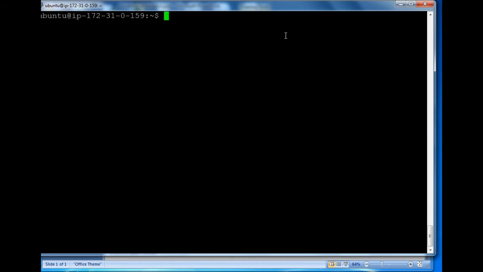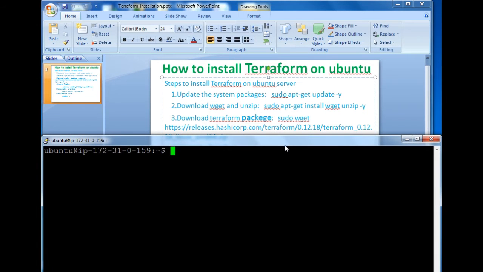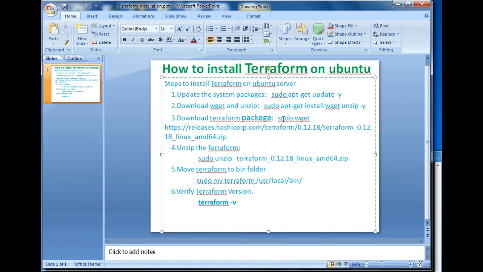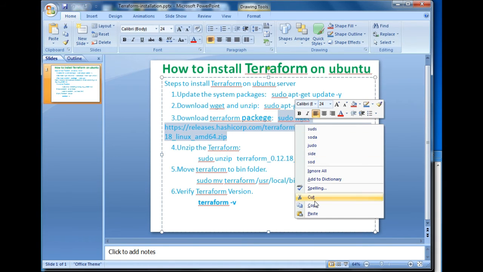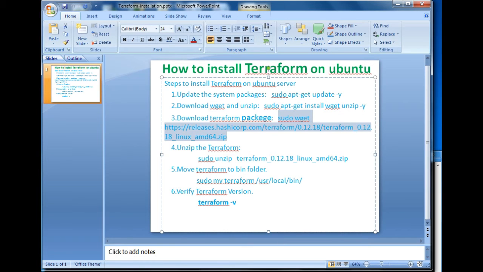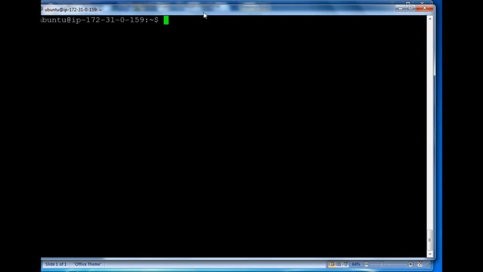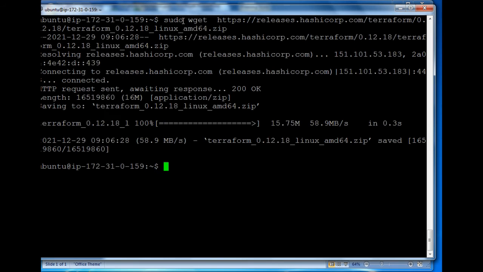Next, download the Terraform package. This is the URL. Copy the URL. Paste it here. Press enter. Yes, downloading successfully.